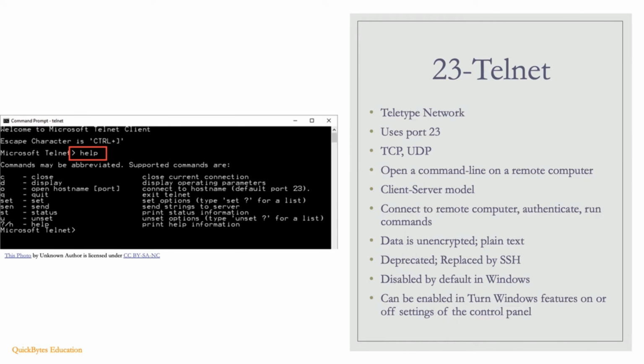Telnet is a remote terminal protocol that commonly uses TCP port 23. It is used to open a command line session on a remote device.